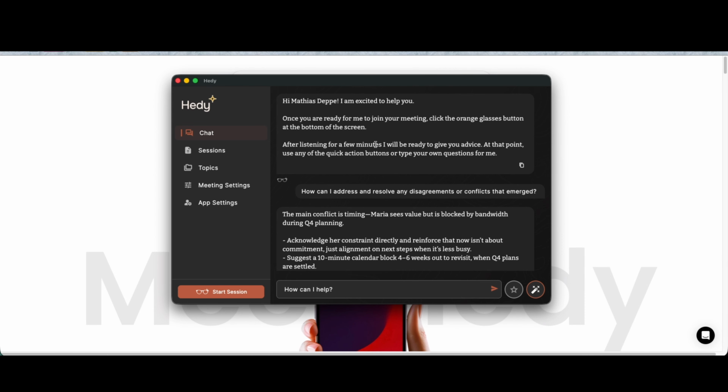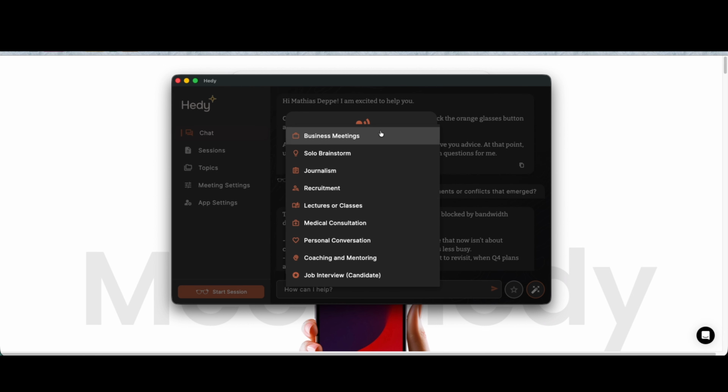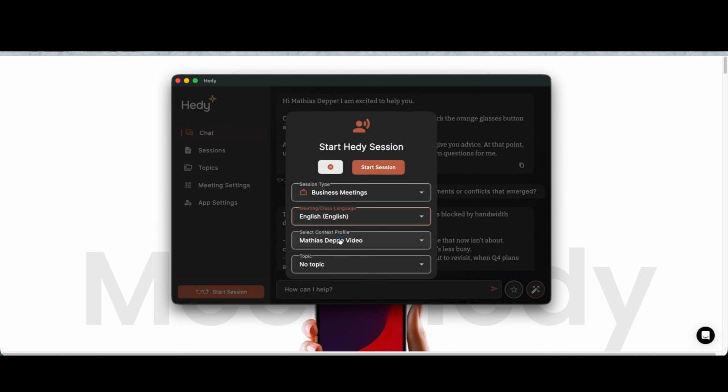When you want to start a session, you just click the button. Guess what? Start session. You choose your type, you have here some options. Then you have here your language option, and also you can select your context profile, which you can save in the settings. And also you can choose a topic to organize your sessions.